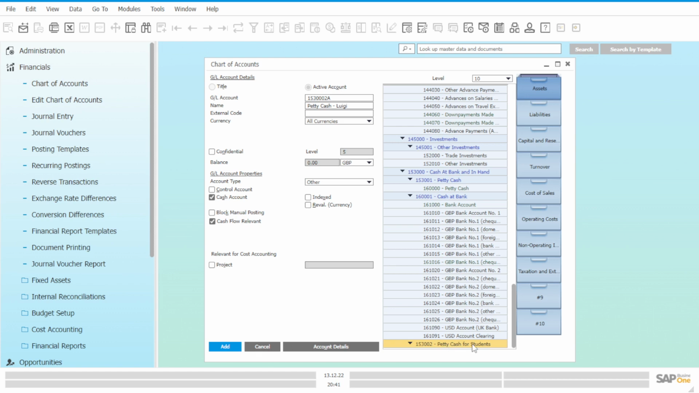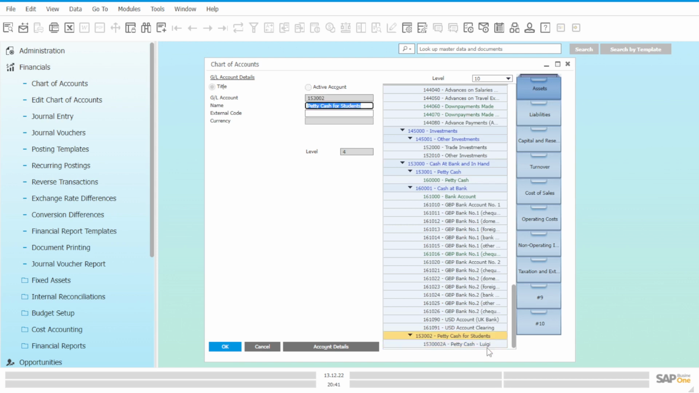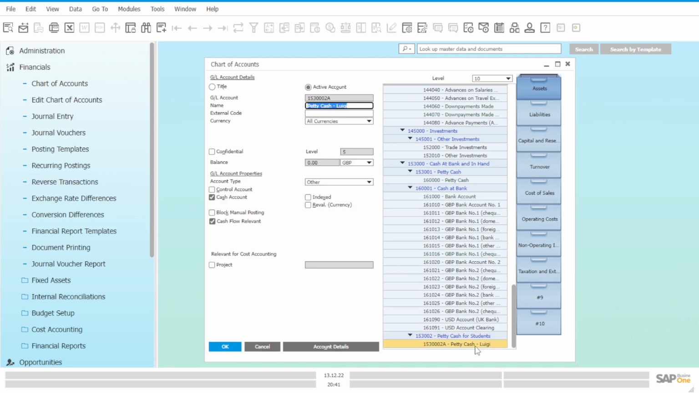So you just make sure that you click on the title account before creating the active account, so that SAP knows where to put that active account. Okay, so add there. So we have an active account under the title account that we just had. Here we don't have any money or any balance on it. So later we'll be transferring some money inside that one.